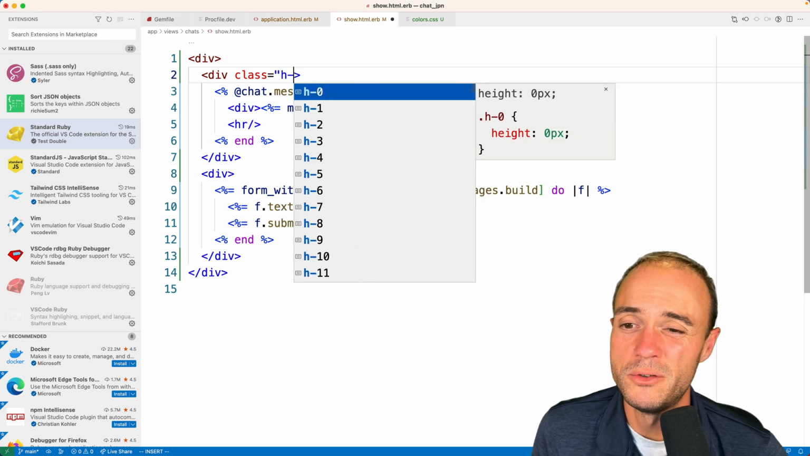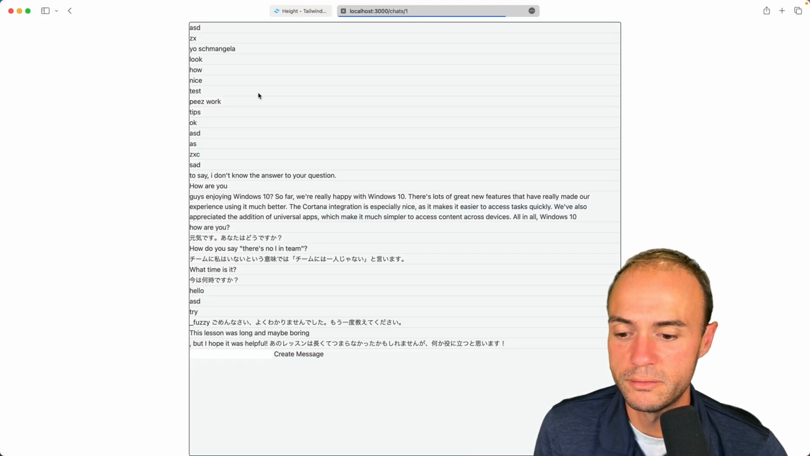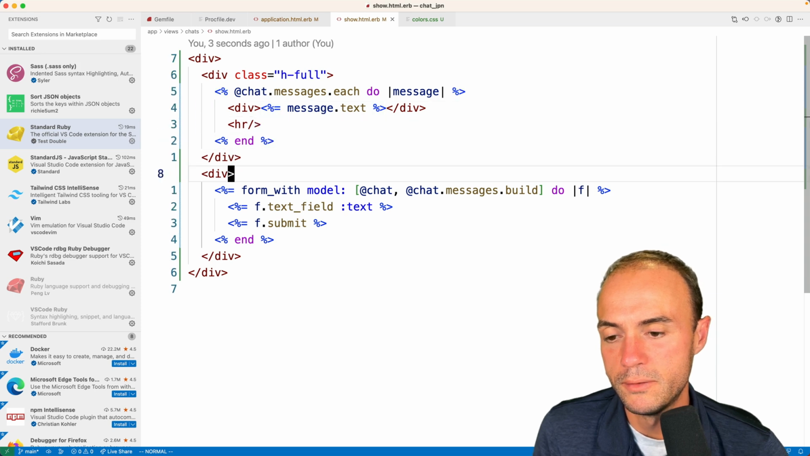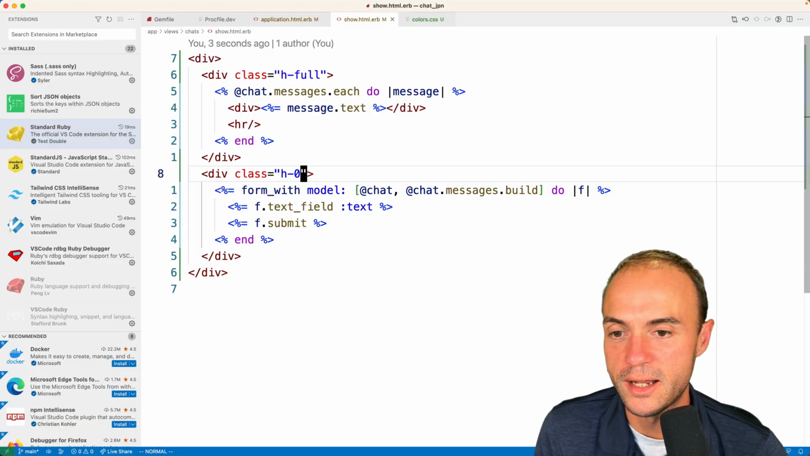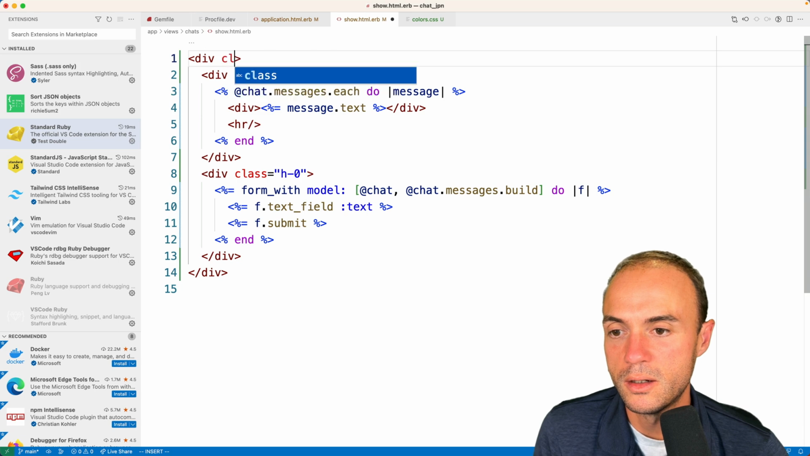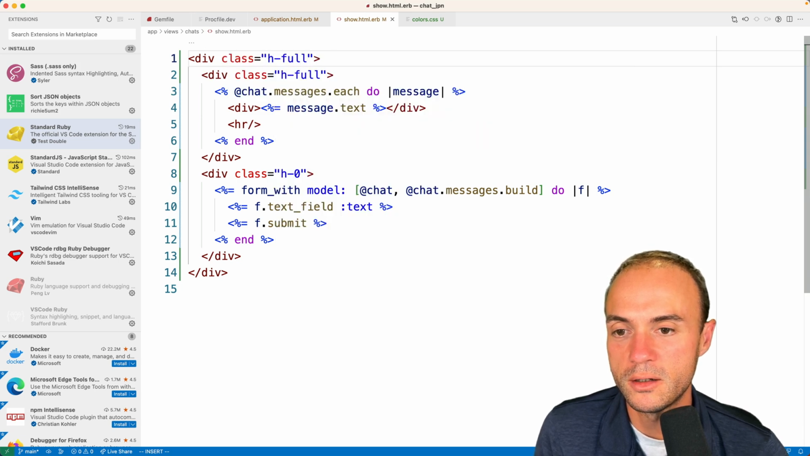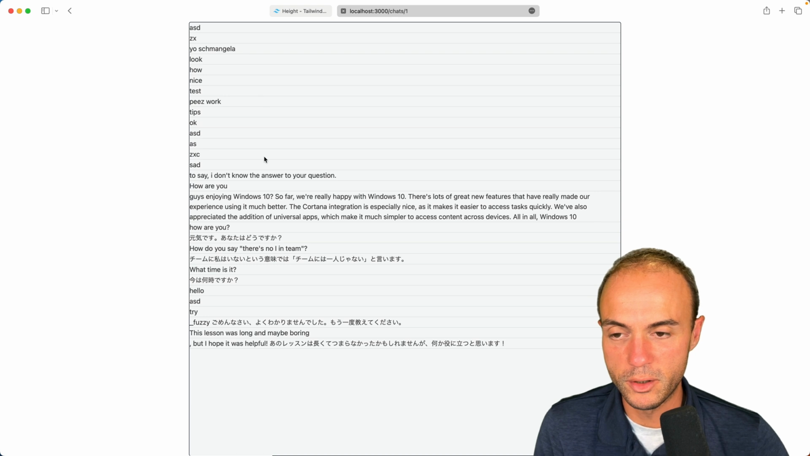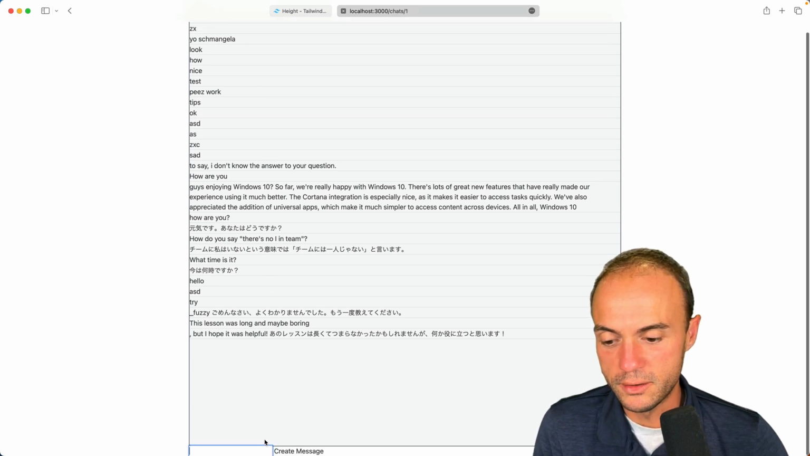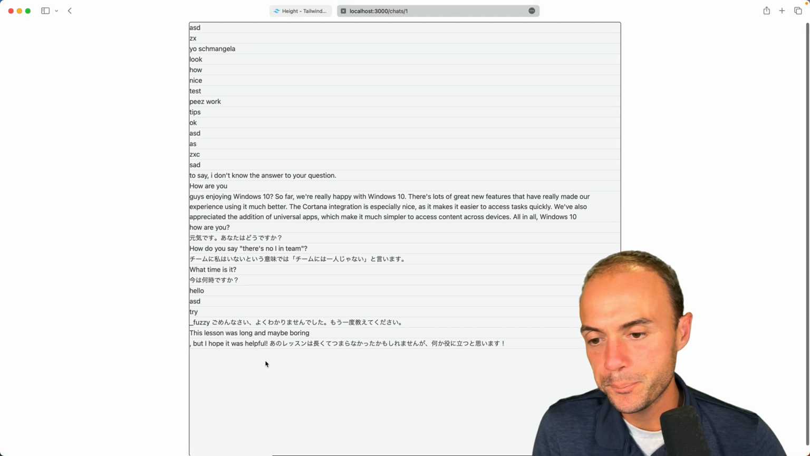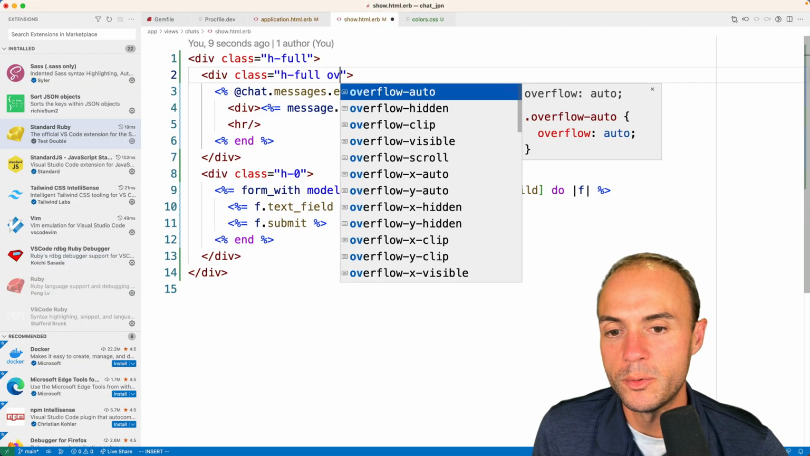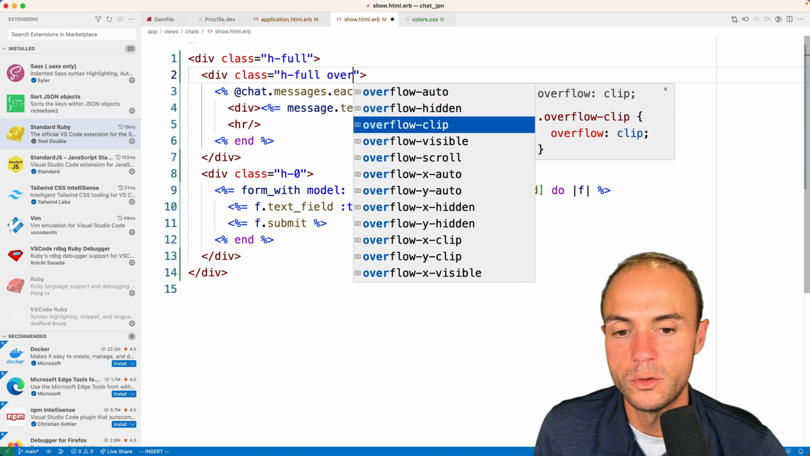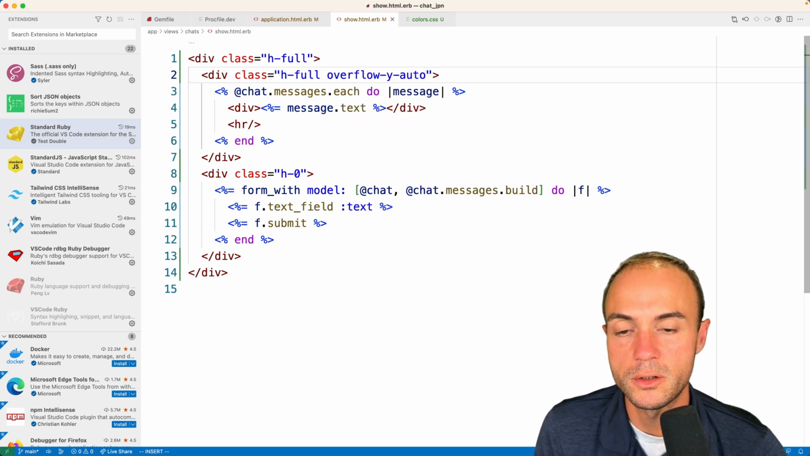So if I say height full, will that be enough? No. If I say H0, this is hacky, right? Yeah, good. I'm almost glad it didn't work. I guess when you do height full, you need to do it at every level. Oh, there we go. Okay, so height full did successfully push it up, but with scrolling. So I want to set up overflow scroll, overflow Y scroll specifically.